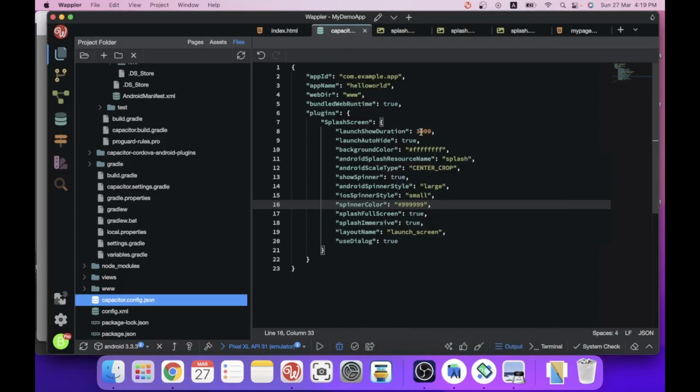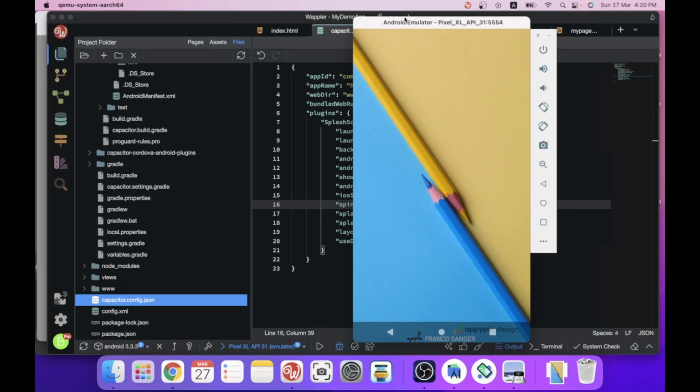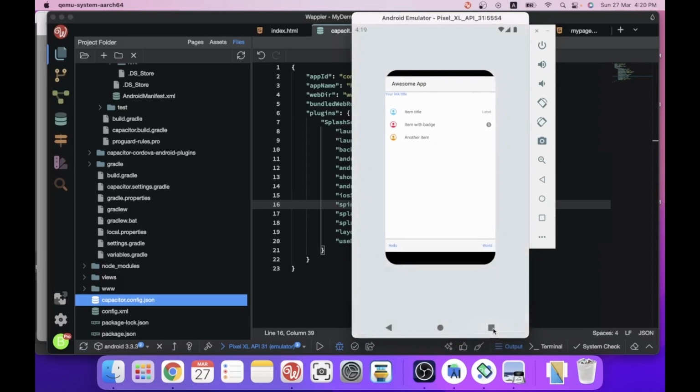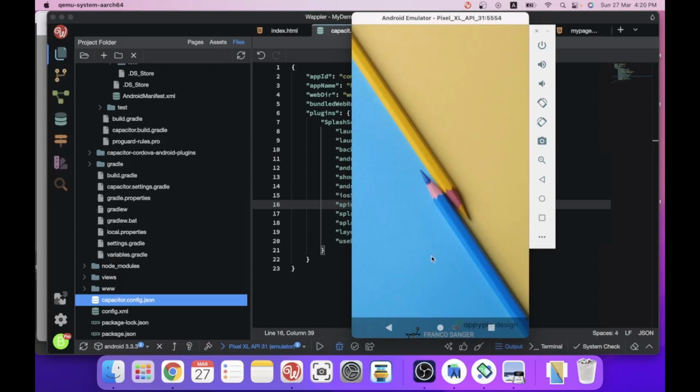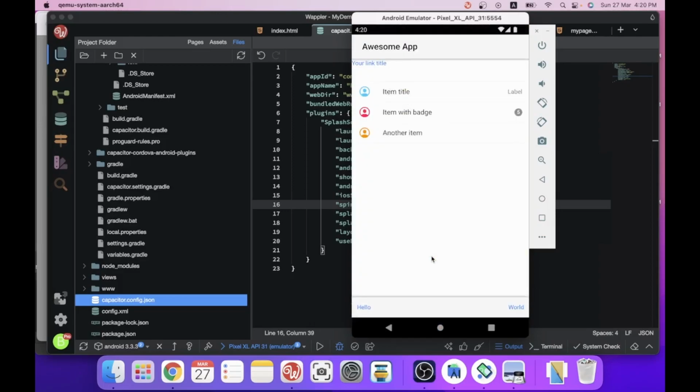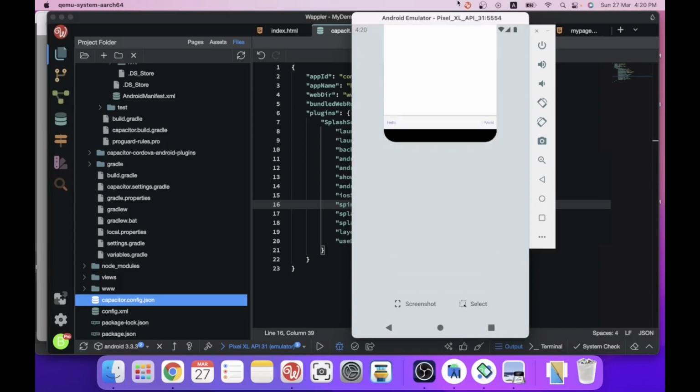So let's increase that to 8 seconds. And let's, okay, now I think it's working now. So it's hello world. Yeah, so it should stay for 8 seconds. Yeah, now it's working.